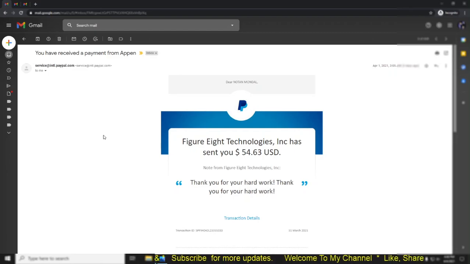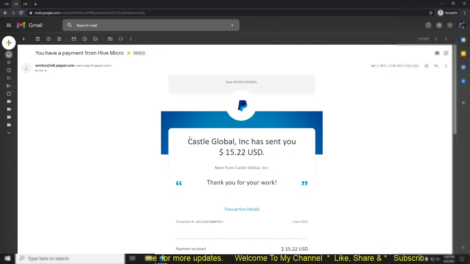Okay, now look at another payment group. Here is my another payment group from Hive Micro. This is 15.22 USD. Okay, I think you got this one. I just want to tell you that if you want to register for Hive, then you simply register here. This is really good for beginners. And for the payment method, Hive sends the payment every Wednesday if your PayPal balance is greater than 10 USD. That's all. Then look at another payment method.